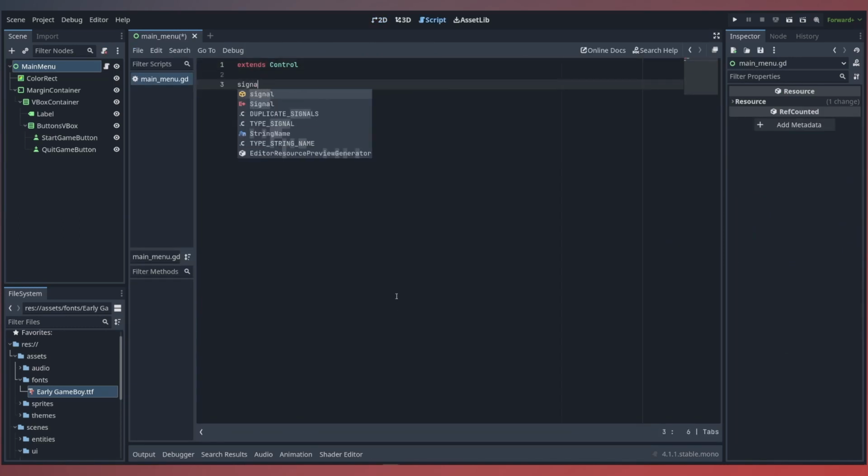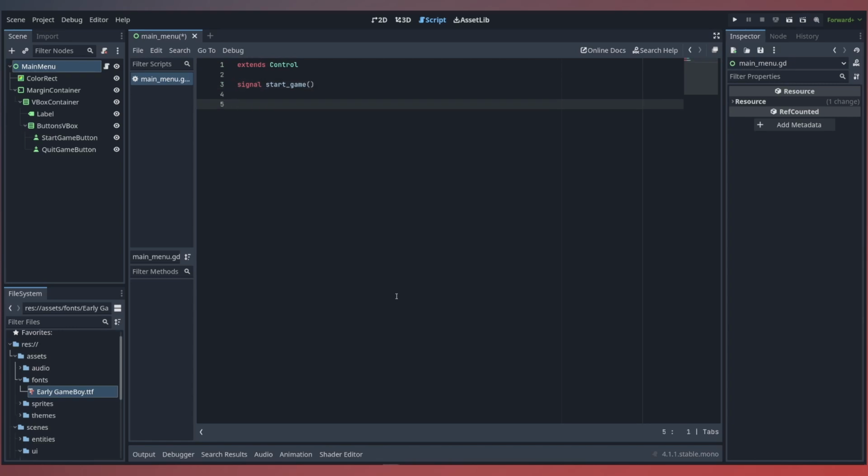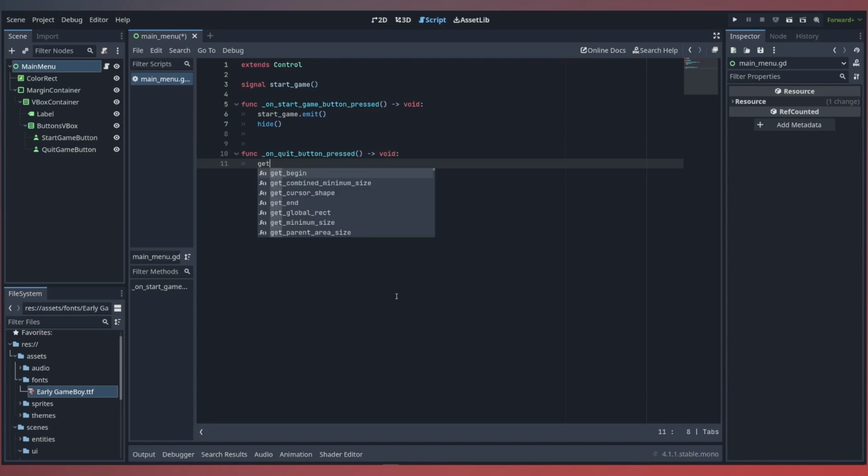Go ahead and define that we're going to be using a signal called start game. And here we'll define two functions that will be used as our handlers. We'll have one for on the start game when our button is pressed. And here we're going to emit the start game signal. And we also want to have the behavior of hiding our main menu once we start the game. Next, for when we want to handle our on quit button pressed, we're going to take our scene tree. We're going to call quit.